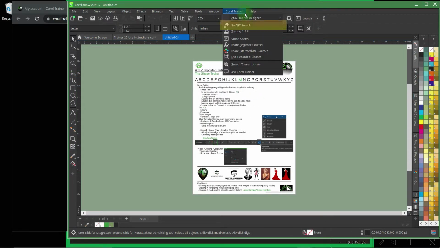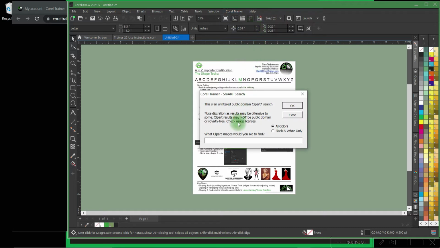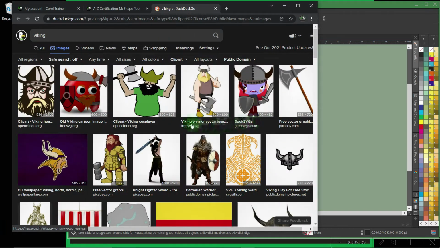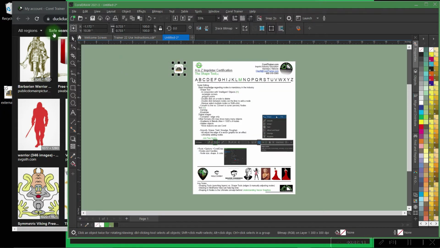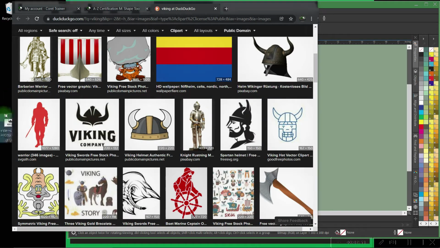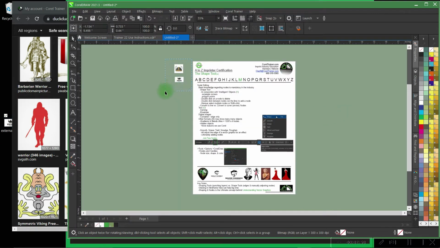The second section and function in your Corel Trainer is our new Smart Art Search. This uses an artificial intelligence to perform a massively filtered internet clip art search. Choose either a black and white image result or color, type in the name of the graphic you need, and find nearly infinite results. This is a pretty cool new feature. Simply drag and drop the images you want to your desktop or any folder, then right into your CorelDRAW.